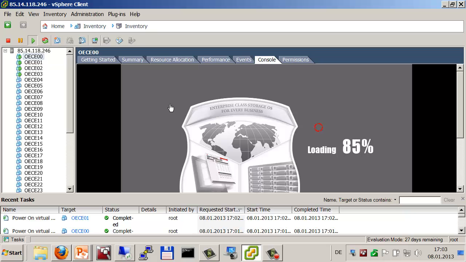A few seconds more and then let us see what's going on with the second one. Probably almost the same.